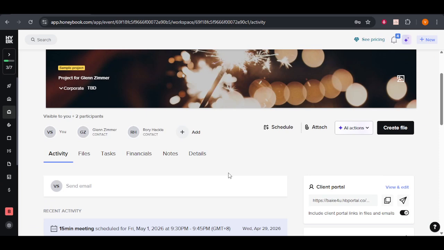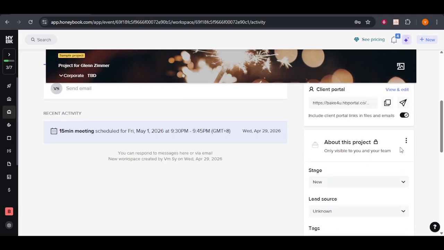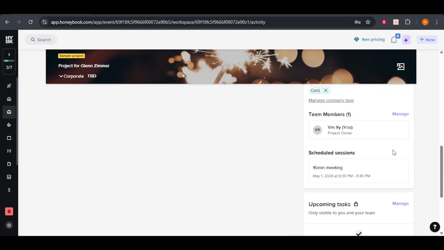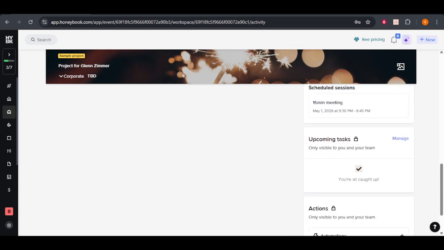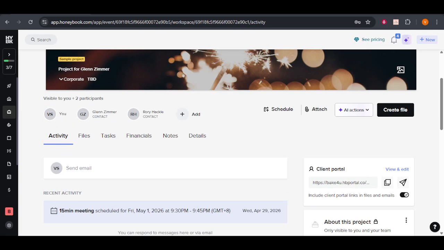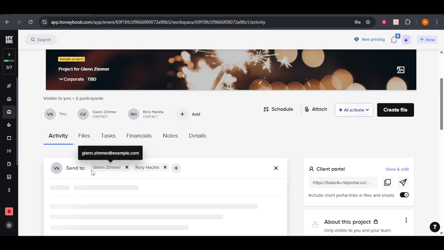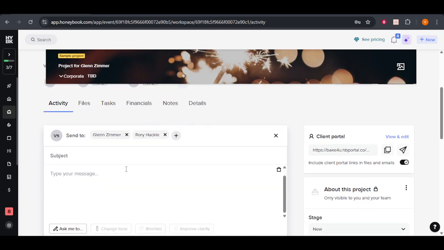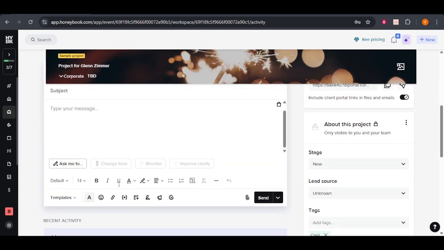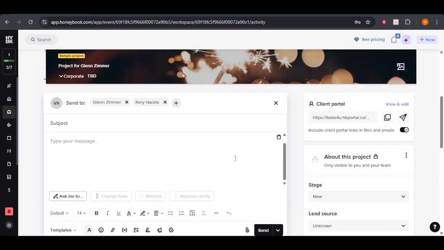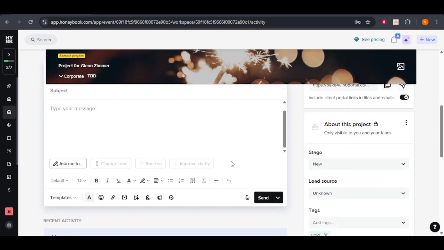Next, you'll look for the Send Smart File button. You can typically find this button in the top right corner of your screen, but it might also appear within the project activity feed. The Smart File feature in Honeybook is incredibly powerful as it allows you to combine different elements like contracts, invoices, and proposals into one cohesive document. This means you can manage everything from one place, making it a breeze to keep track of all your client communications. Once you've located the button, go ahead and click on it.